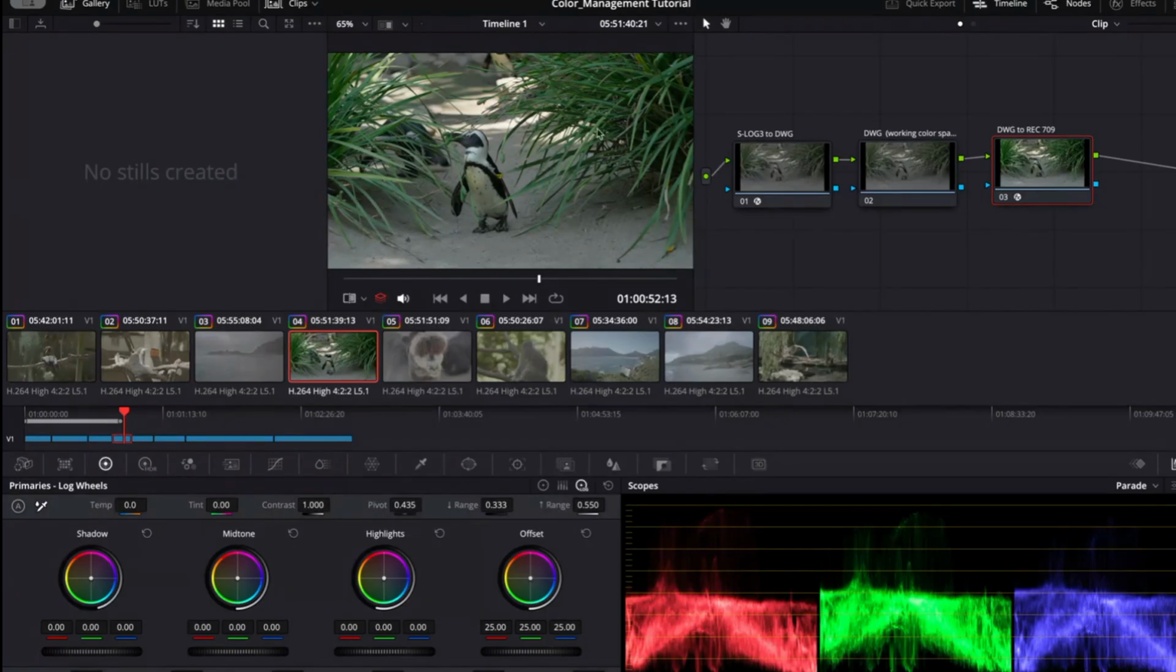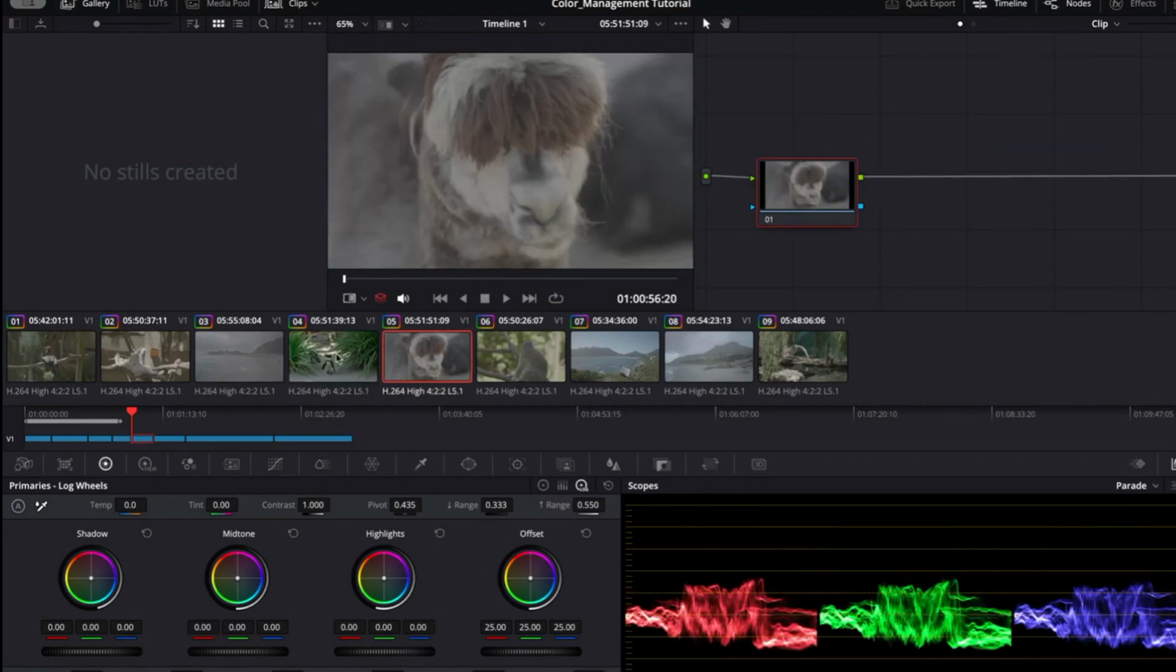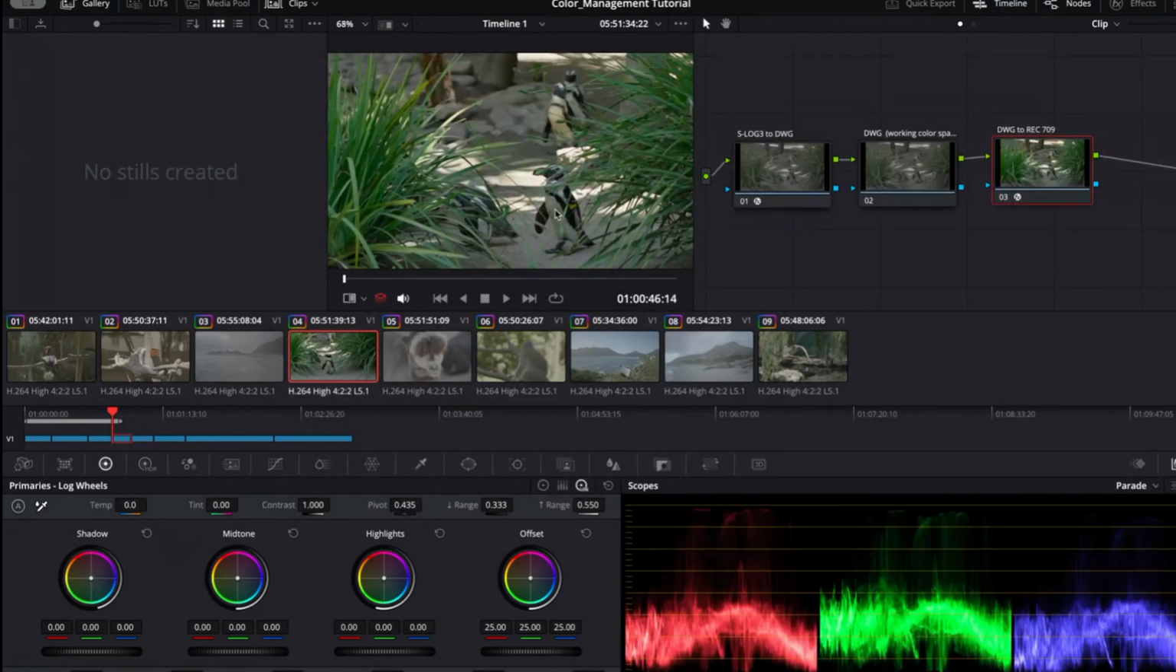And now we can see this looks already so much better. There's much more contrast compared to this shot here. There's much more saturation and much more depth. So this is basically the starting point for our color grading, which will happen all on this node.